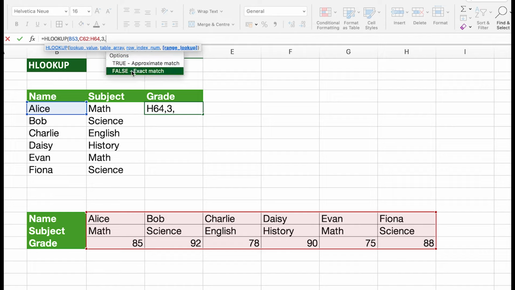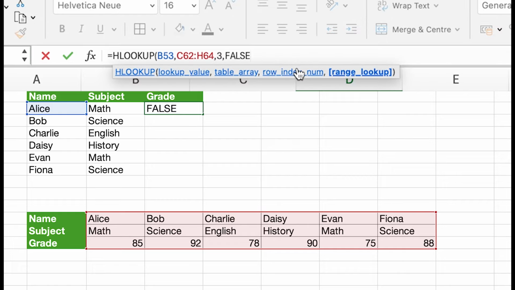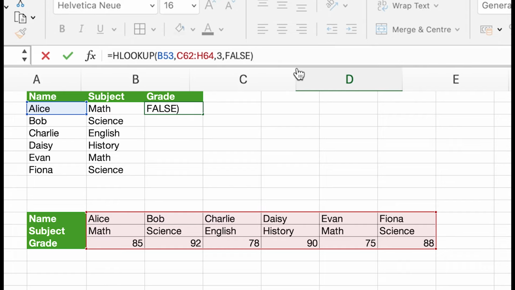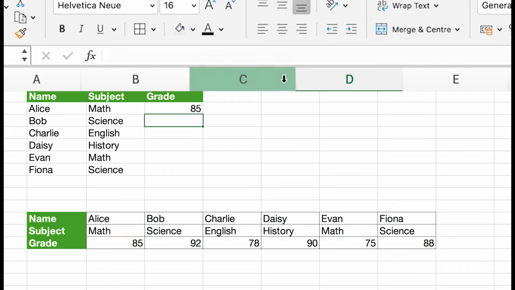And then you can choose exact. In most cases, you will need to choose exact, except if you're not sure. But in most cases, it's just easier to choose FALSE, which is exact. It's a bit strange, really. I'm not sure why Microsoft uses FALSE for exact, but anyway, this is what it is. So FALSE is exact, and then you click that, and you close the bracket. Now press enter, and you can see now you have the grade.